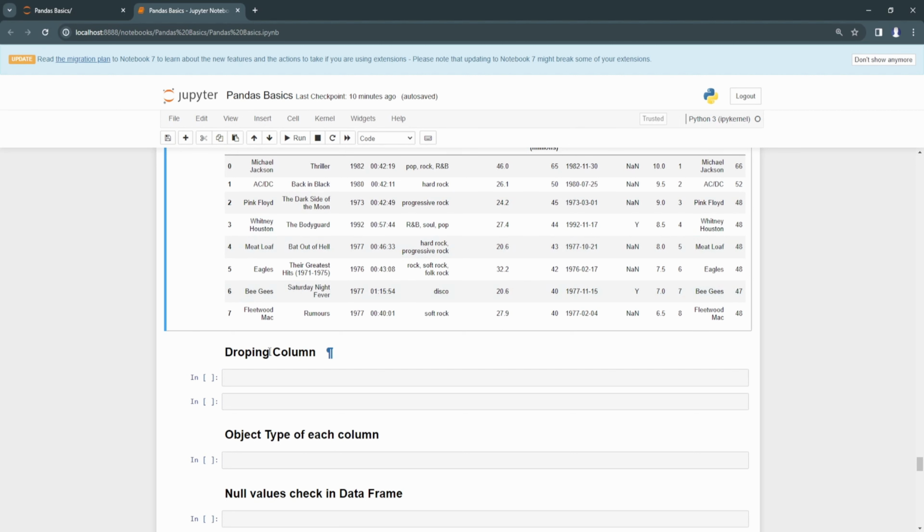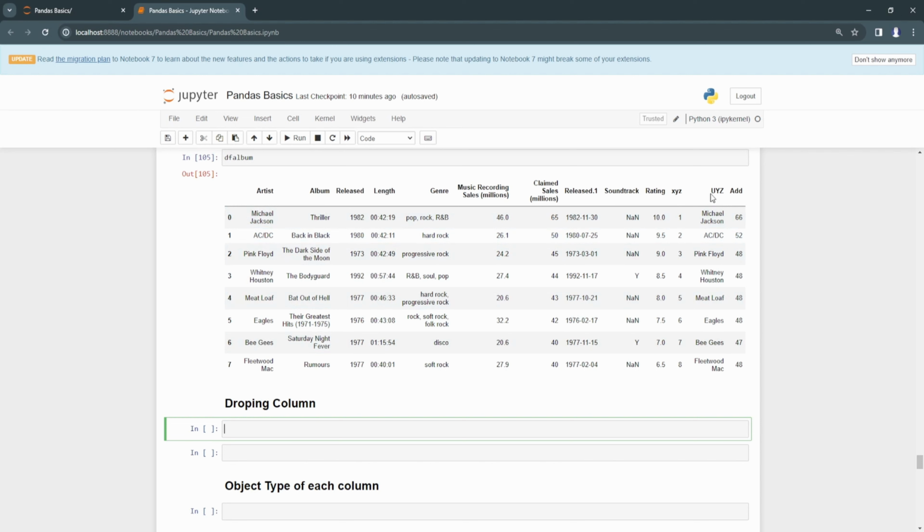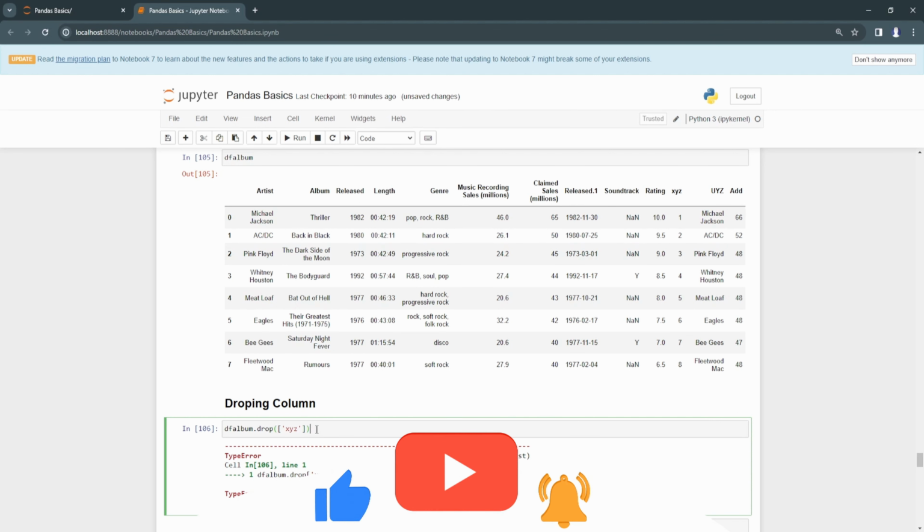So we can also do addition and subtraction on the data frame columns, and we can create new columns from those results. And now let's drop the columns. I have created some new columns here like xyz, uvz, and add, and I want to drop them. So I will say df album, and I have a function called drop. Inside this drop, I have to pass the column name, so I will say xyz. If I execute it, it gives me the error that method object is not subscriptable. Actually I have called it in the wrong way, so inside this bracket I will call it.